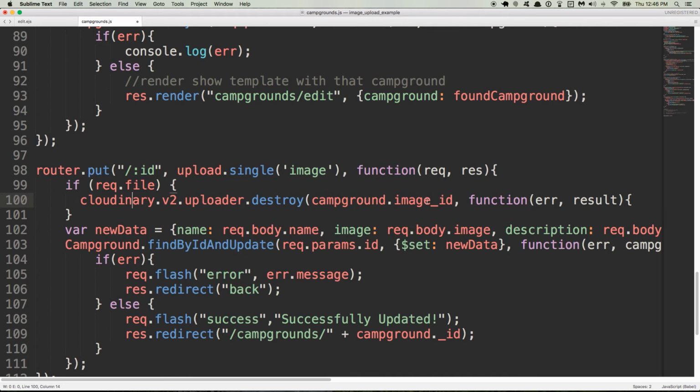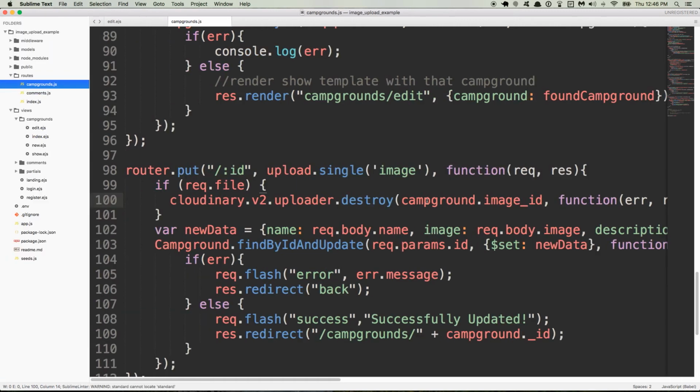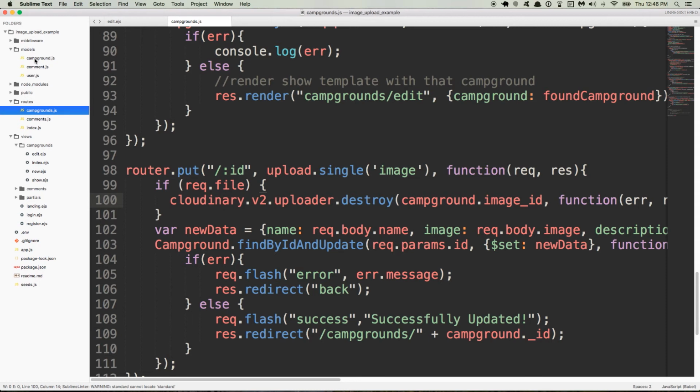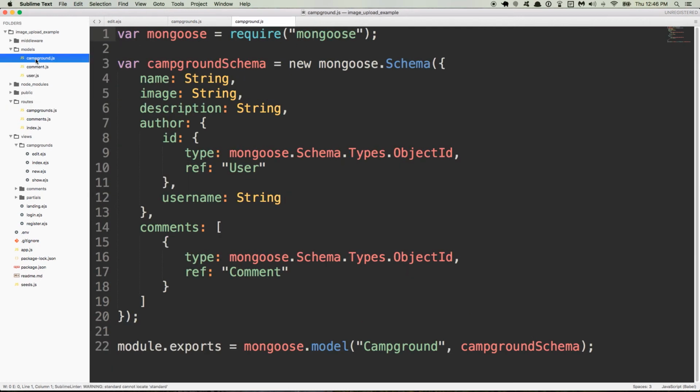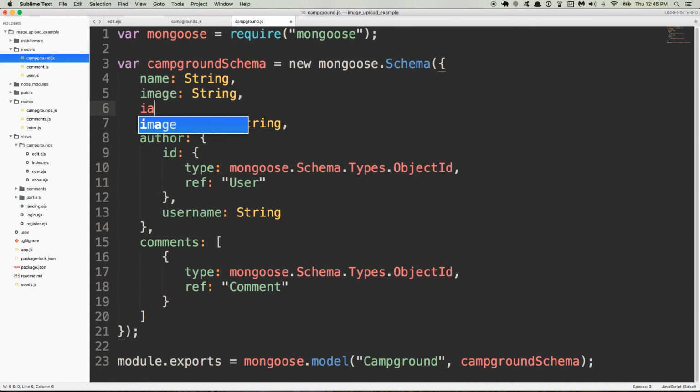So let's pause for a minute and make sure that we have an image ID to be able to select the image in the Cloudinary API to begin with. So I'm going to save this file and go take a look at my campground model. And right now it doesn't have an image ID. So let's go ahead and put one here as a string. That means that we need to save an image ID whenever we upload it originally.